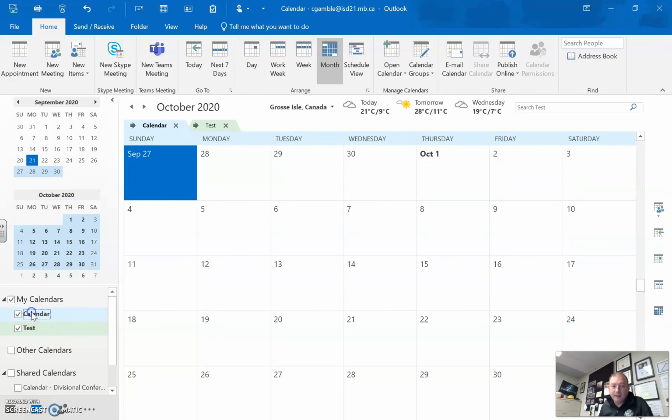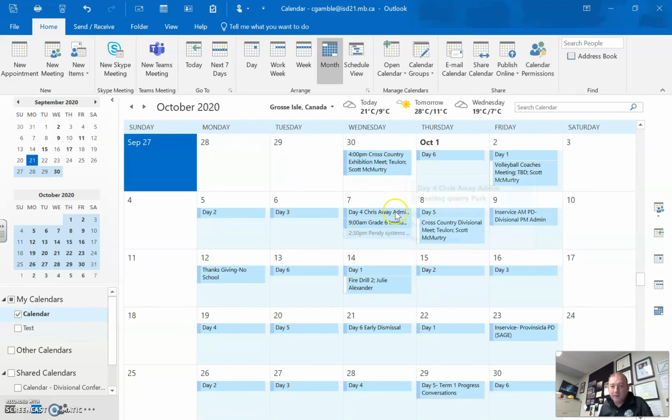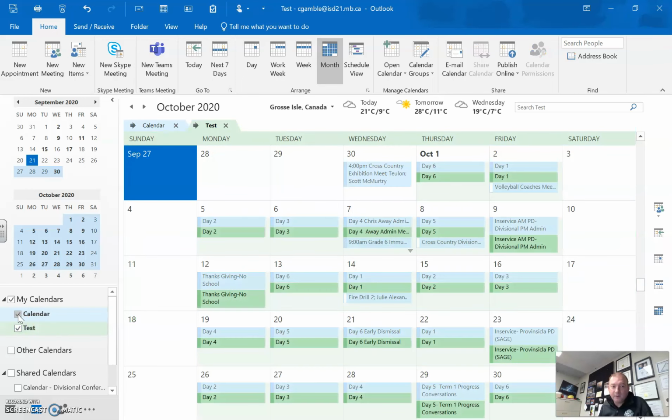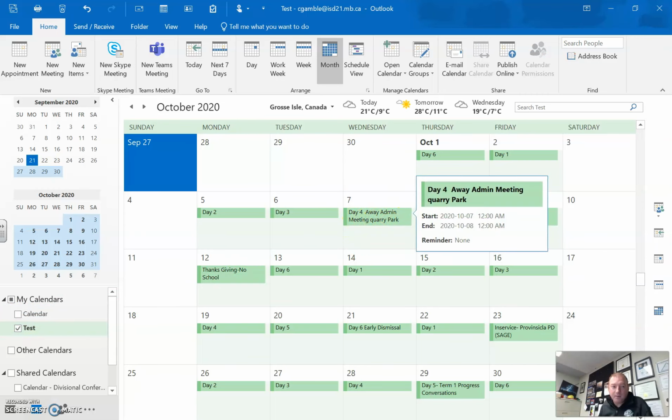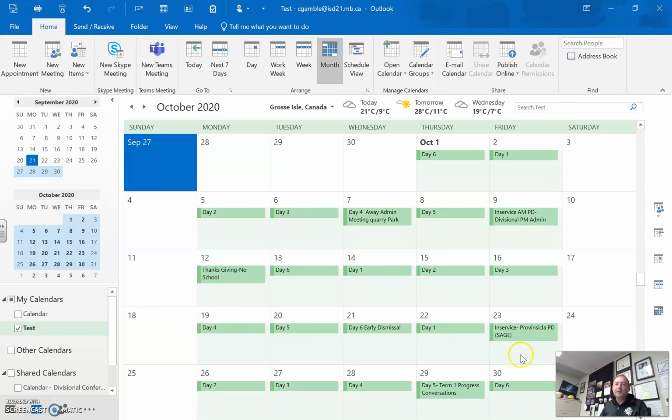And you'll notice that when we look at my calendar, I've got Chris away admin, and then of course if we select the other calendar, the test calendar, it says away admin meeting Quarry Park. If you're interested in customizing yours so it has your name in it, so that when your staff inserts this into their calendar, or as a teacher you'd like to add particular events all at once, let me know. I can create another how-to video on how to change those values.